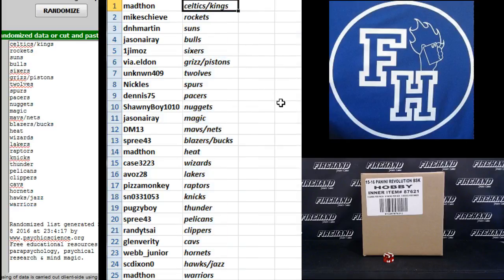Alright, Madthon, Celtics and Kings. Mike Sheevy, the Rockets. DNH Martin, Suns. Jason Aray, Bulls. 1 Jamas, Sixers. Eldon V, Grizz and Pistons. Unknown, the T-Wolves. Nichols, Spurs. Dennis 75, Pacers. Shawnee Boy, Nuggets. Jason Aray, Magic. DM 13, Mavs and Nets.